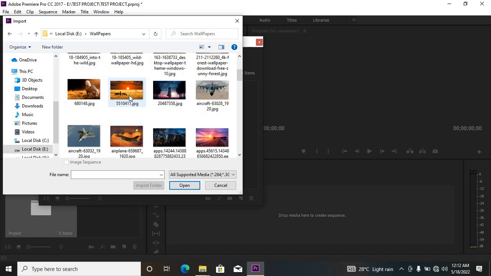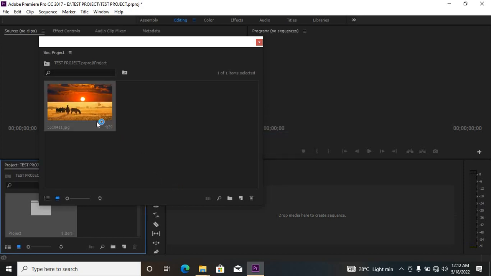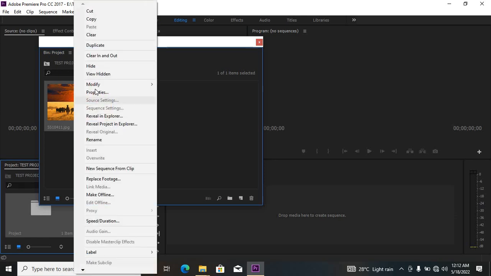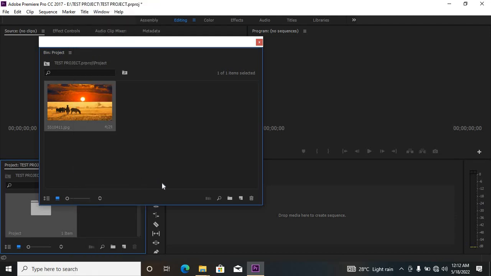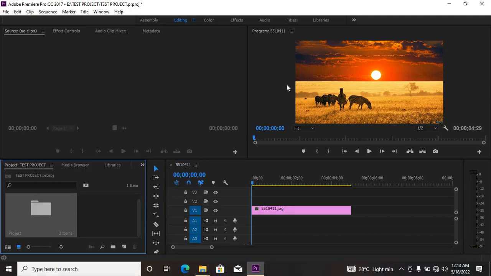For example, let me select this one, open. It has opened. Now to create a sequence, you can just select this file, you right click on it, and we will say new sequence from the clip. Once we click that, it will create a sequence. That is where we are going to start from. Okay, as you can see, it has created this sequence.